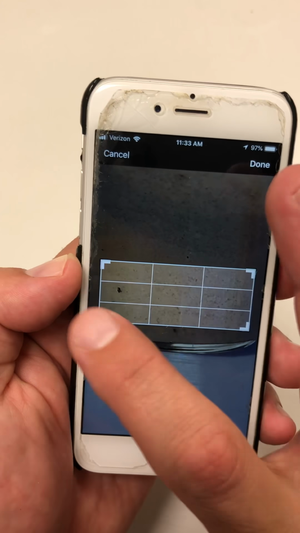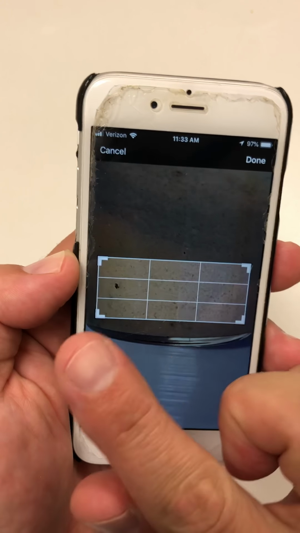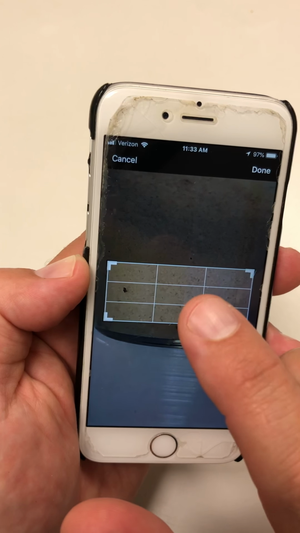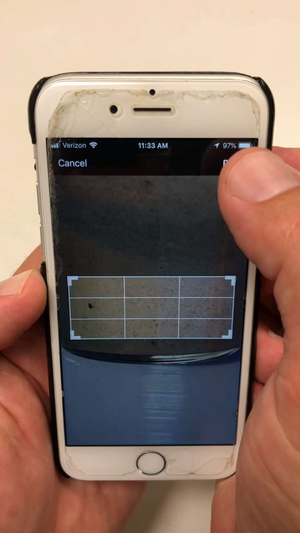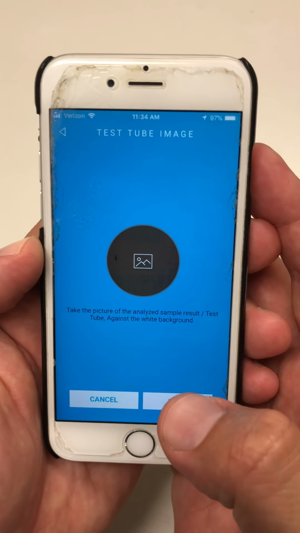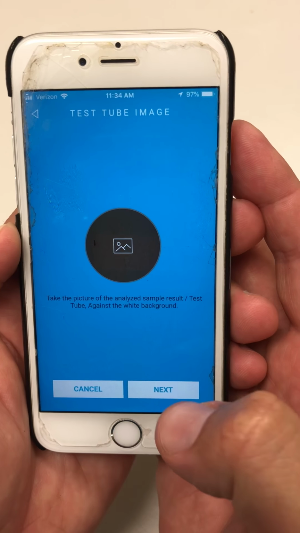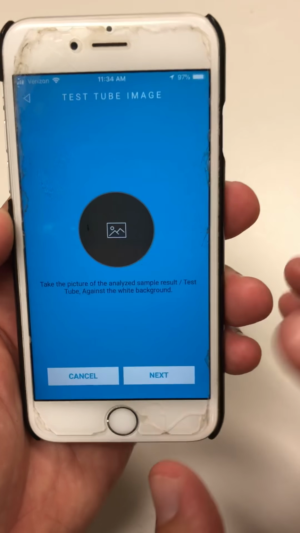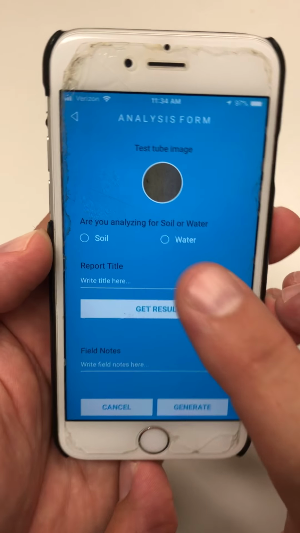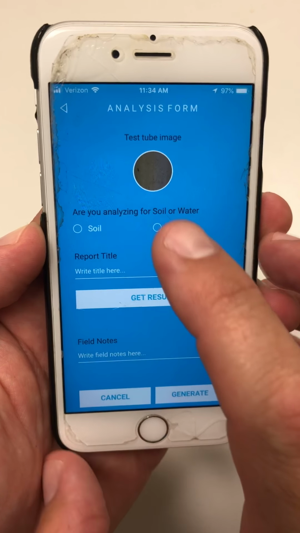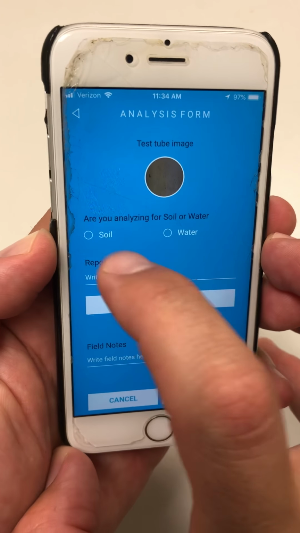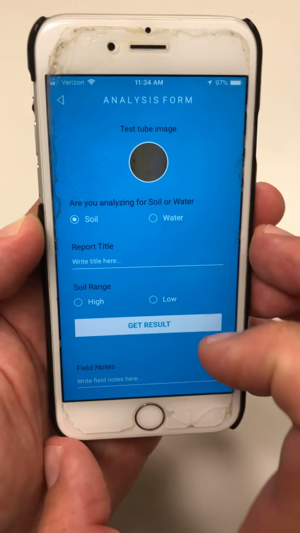So notice I've got the cropping grid within the right, left, bottom of the sides of the curvatures of the test tube, and then I brought down the top from the uneven accumulated catalyst in our picture. So now I've got that cropped image exactly what I want, so I hit done, then I hit next. Once I hit next, it's asking me, did you analyze a soil sample or a water sample? Well, in this sample that I'm showing you, I did a soil sample, so I'm going to select soil.